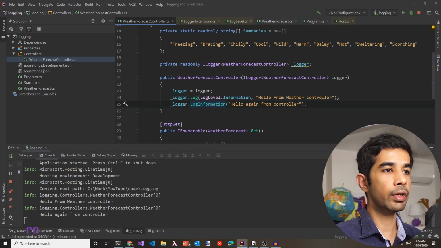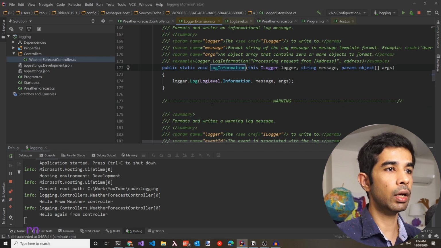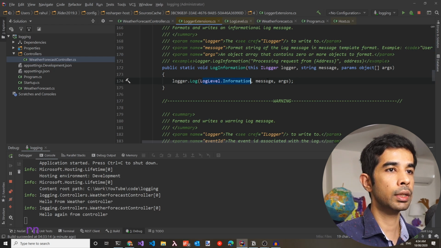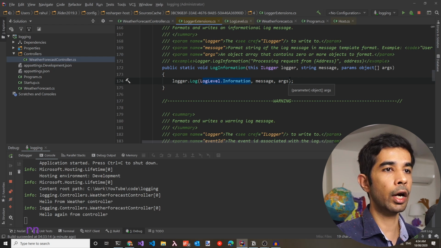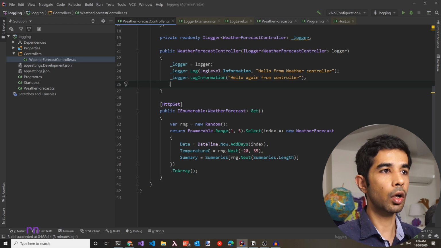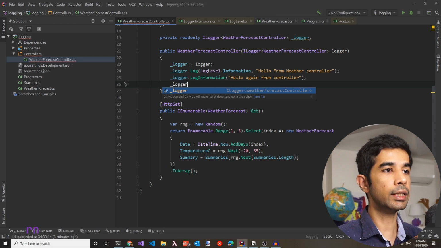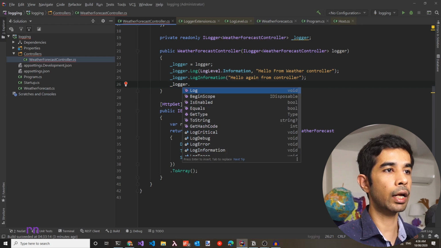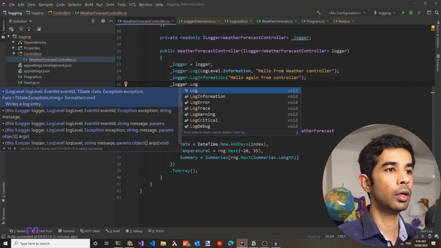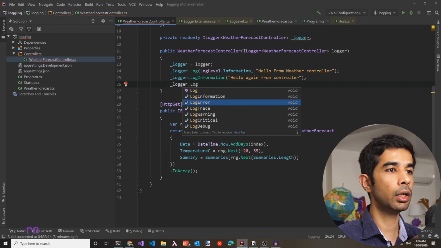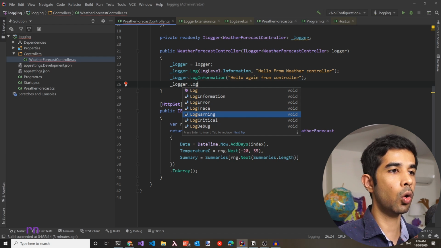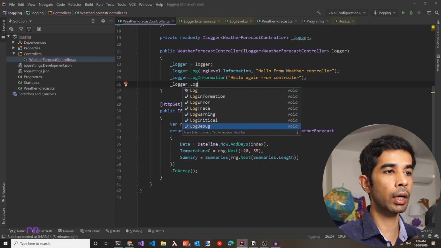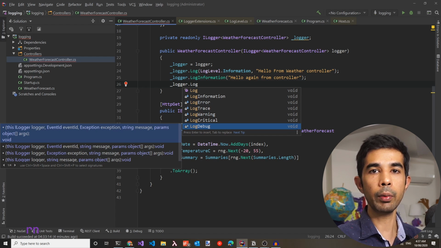If we go into the definition of LogInformation using F12 in Rider, we can see that it uses the logger.Log method and passes in LogLevel.Information for us, and passes on the message and the arguments if there are any. Similar to LogInformation, we also have extension methods for the other log levels that we saw. So if we use the logger, we can see we have LogInformation, LogError, LogTrace, LogWarning, LogCritical, and LogDebug methods. This sets the appropriate log levels when creating the log messages.